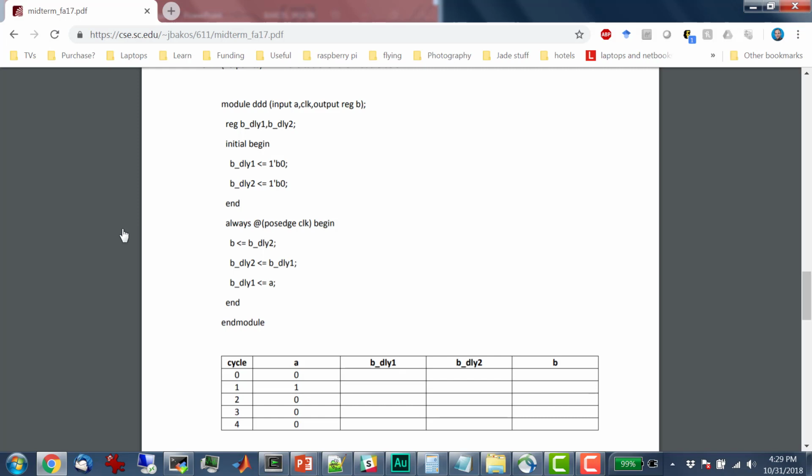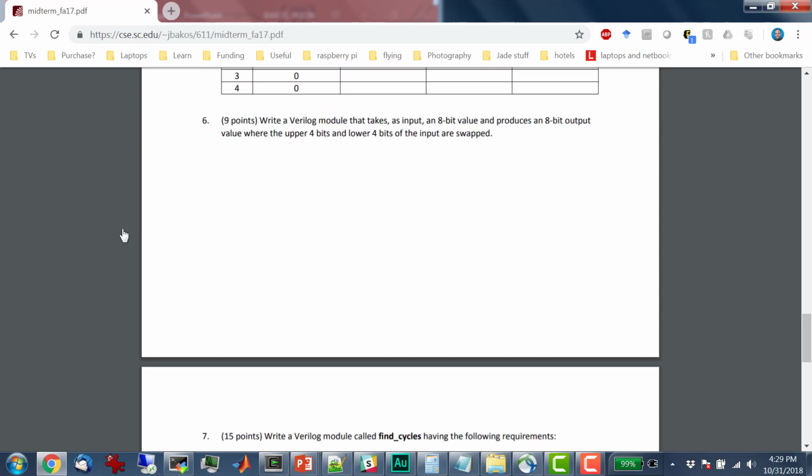Write a Verilog module that takes as input an 8-bit value and produces an 8-bit value where the upper and lower 4 bits of the value are swapped. So you're taking the 2 nibbles and swapping them. So you just use the curly brace bit manipulation for that.